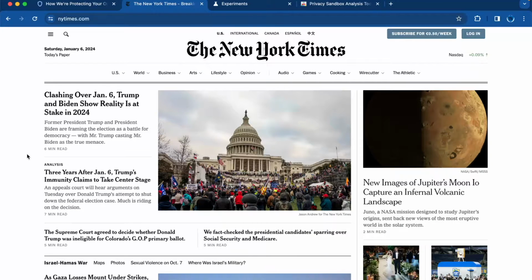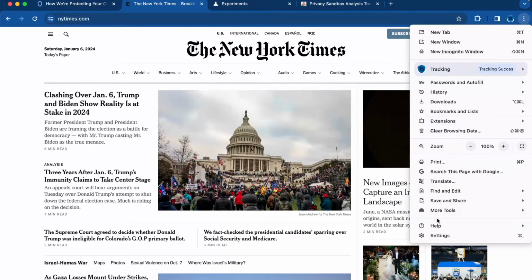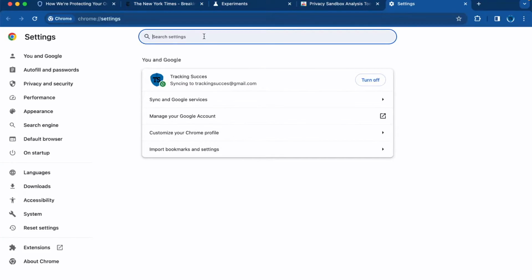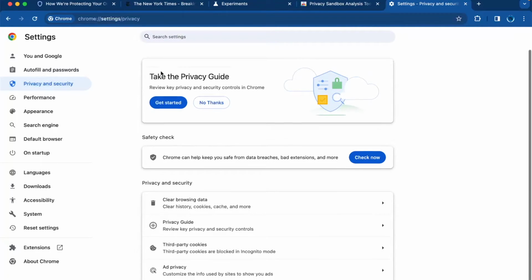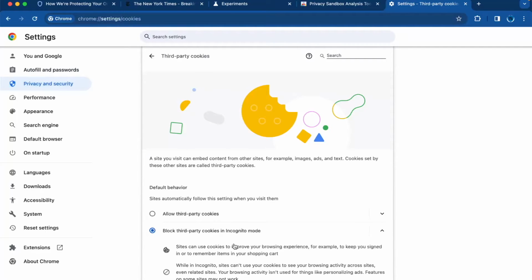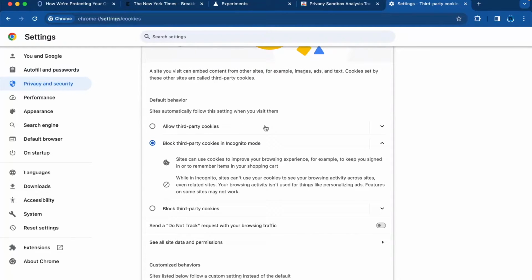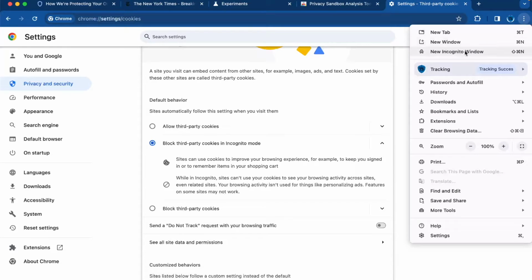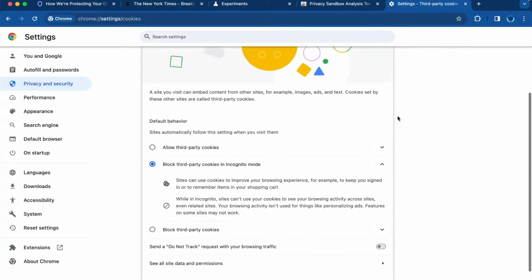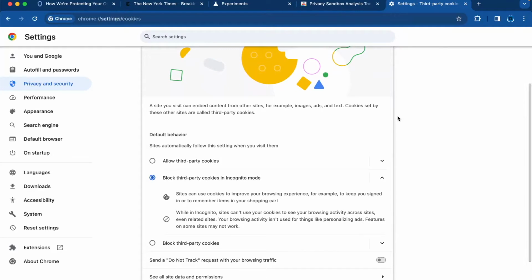Now that you know how much you rely on third-party cookies, we're going to test your website without third-party cookies. And there are two ways to do that. The first is with Google on the usual settings. So go to your settings, then go to privacy and security, then go to third-party cookies, and here you will see block third-party cookies in incognito mode. So when you go to incognito mode, the third-party cookies will be removed.